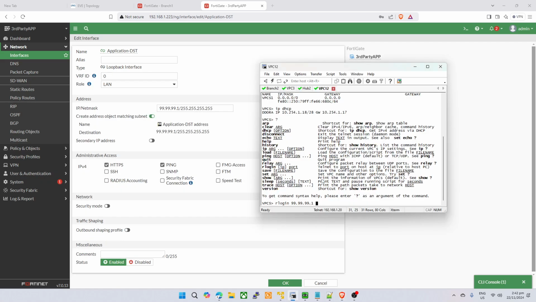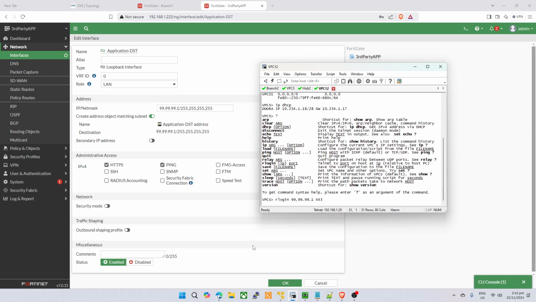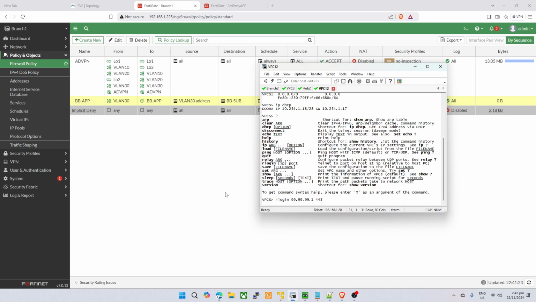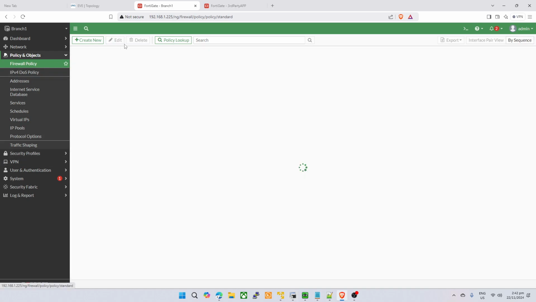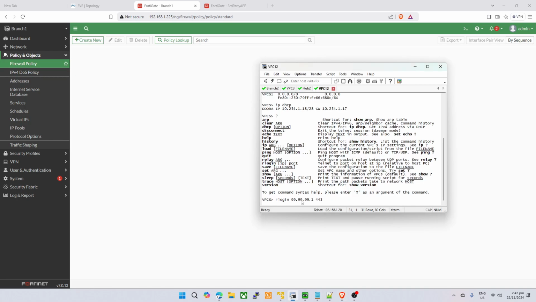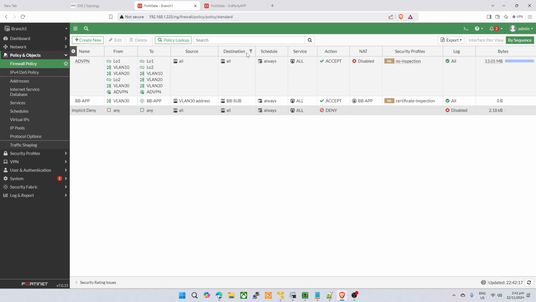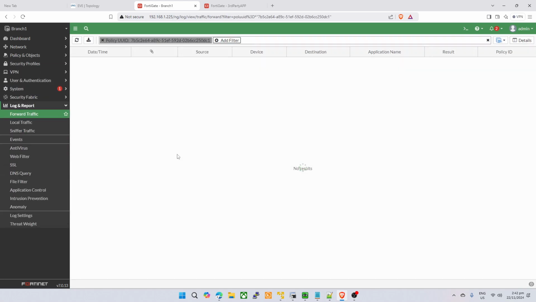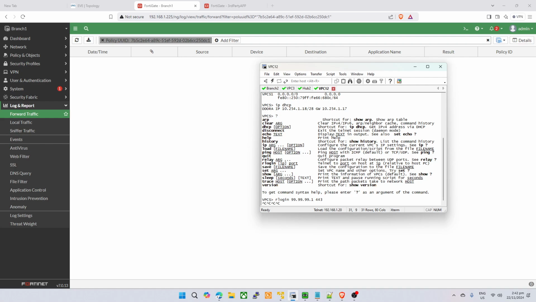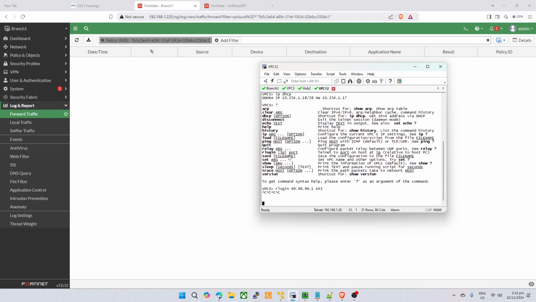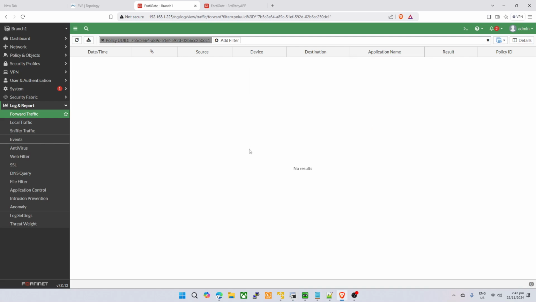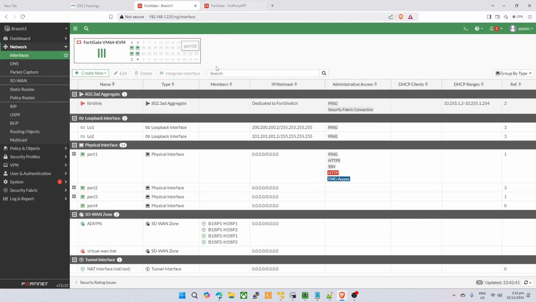Okay, 443. Let's see. Let's see if we got any traffic coming over here. 99.99.99.1. Yep. Okay, it doesn't seem to match our login set, show sleep trace. Yeah, it doesn't really work, but it's still okay. It doesn't even matter.